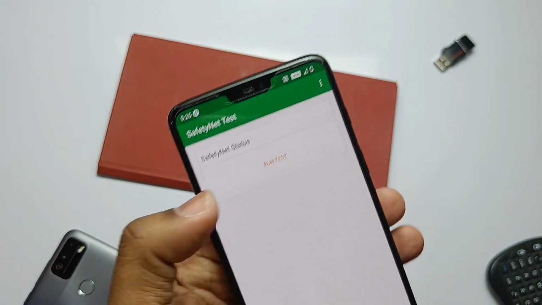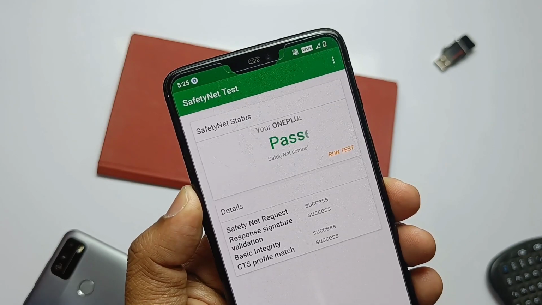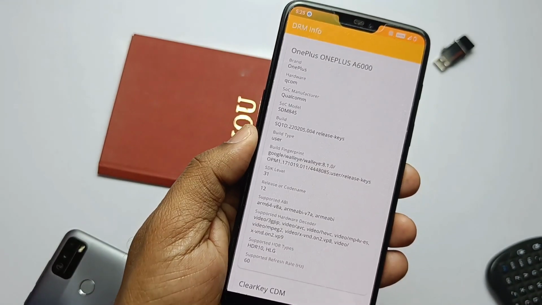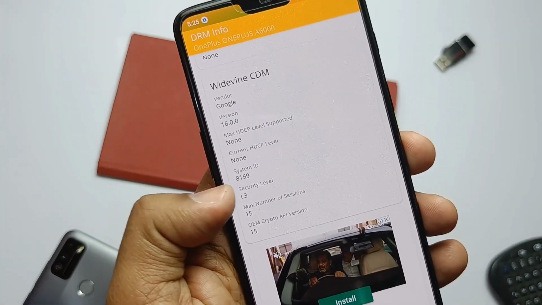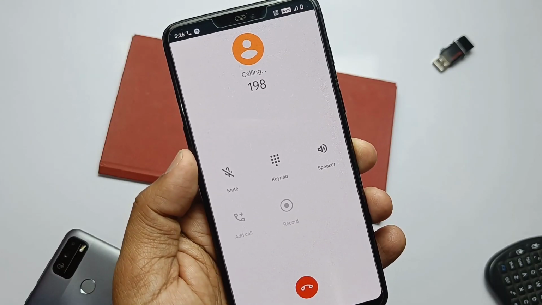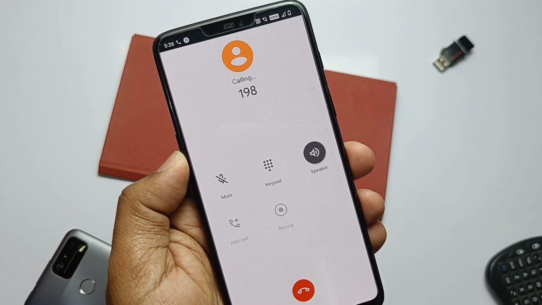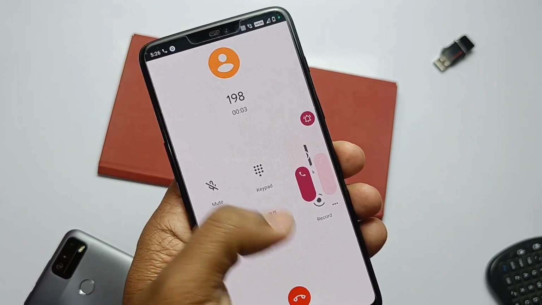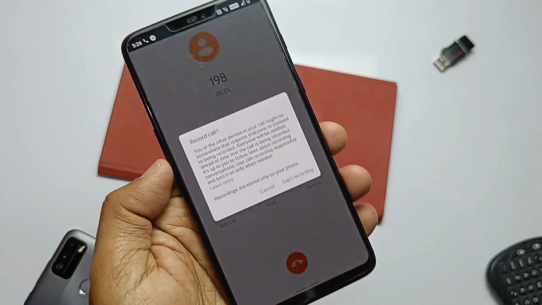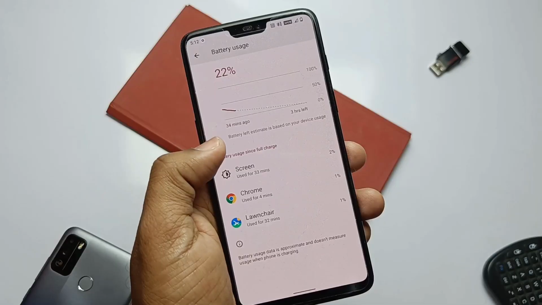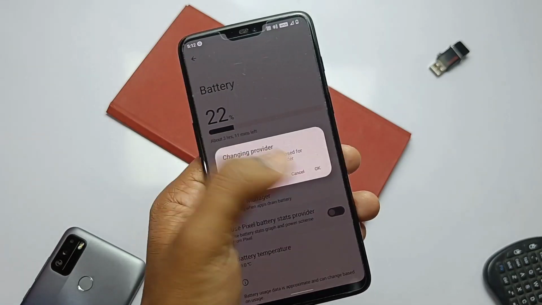The ROM is passing the SafetyNet checks, so we are able to use all the banking and security apps in this ROM, but still the Widevine is on L3, so no more HD content for Netflix. The ROM is available with the call recording option in the dialer, but still the recording is not working. It's failing every time. Battery life is already tested in a separate battery test video. You can check that in the right side card. Still the battery is better than the Pixel and the Awaken OS ROMs.